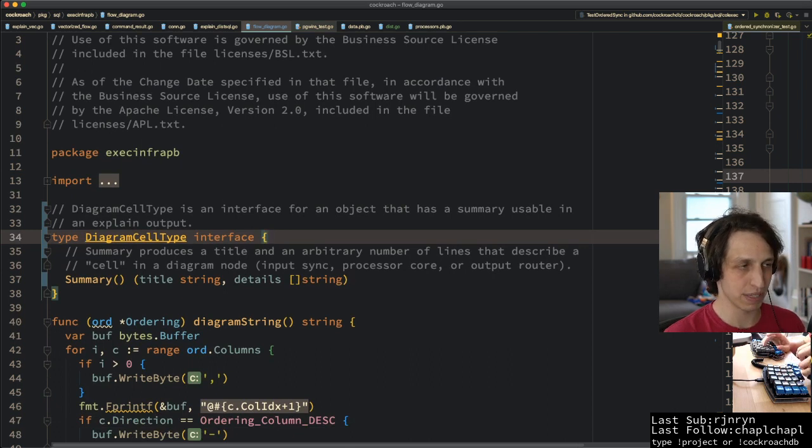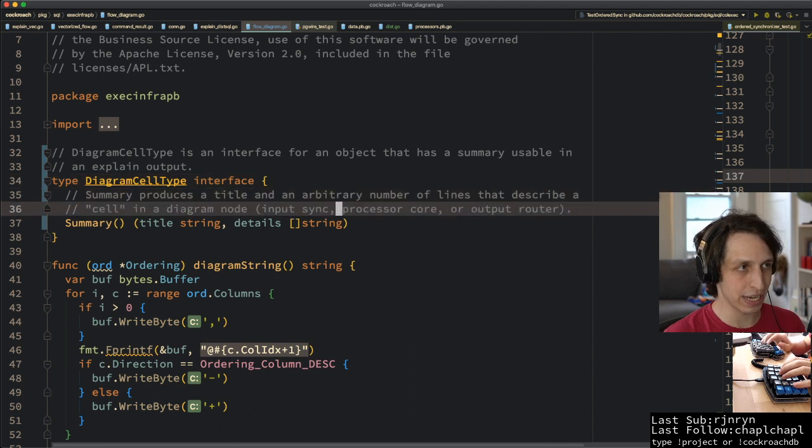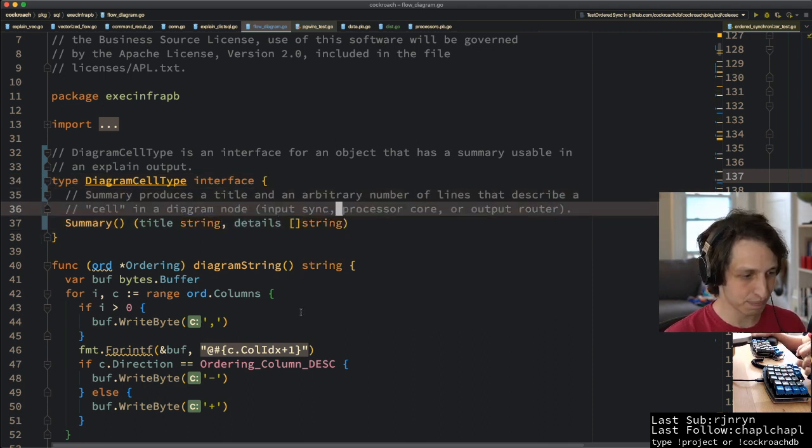Today we're doing a bit of a different plan. We're working on an explain output thing. Yeah, we fight generics all the time.